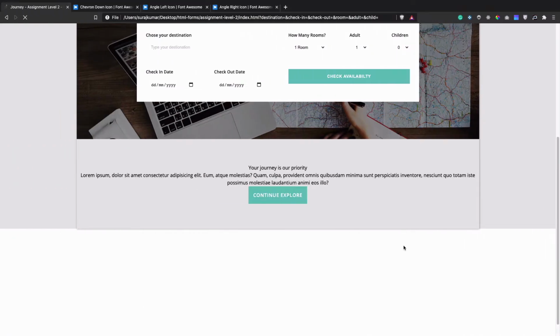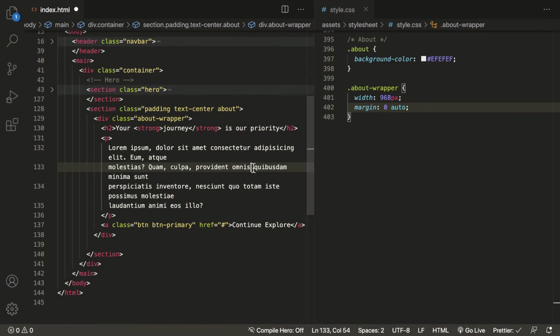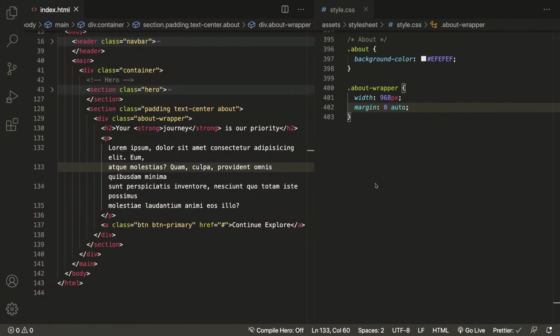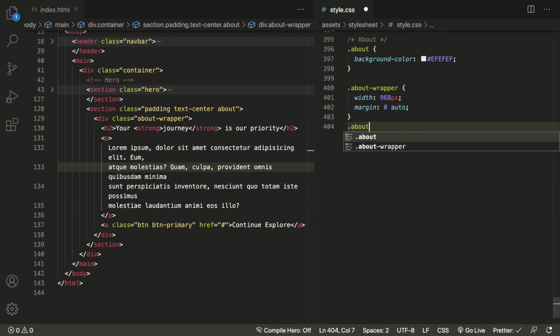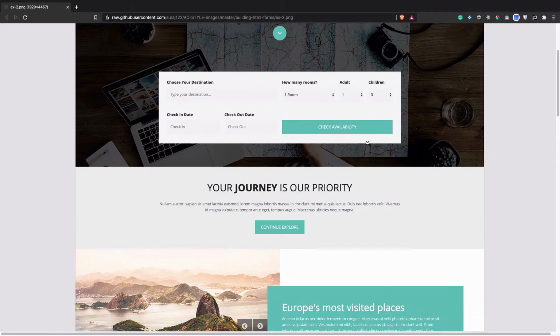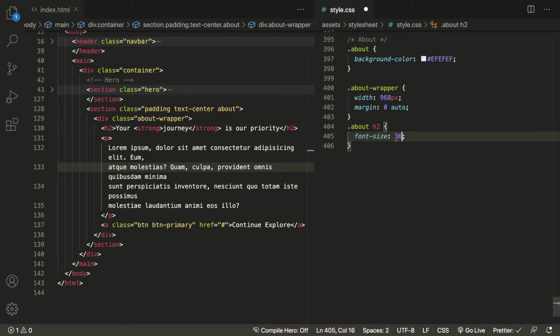Now have a look. Our changes, we haven't saved our HTML file. Now give it a refresh. Okay, so for the about h2 now, let's apply a font size of say 36 pixel.